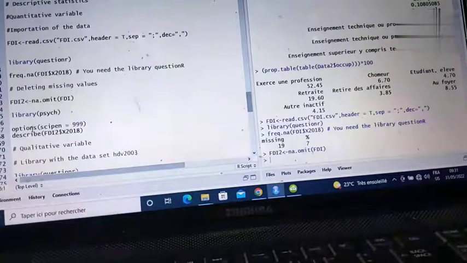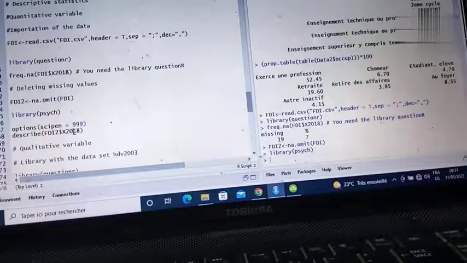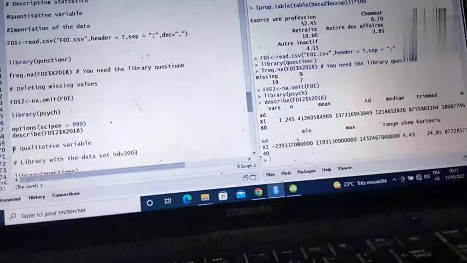Now, this library allows us to calculate our descriptive statistics for quantitative data. When I run this command, now you can see the result here. For quantitative data, in descriptive analysis you have to calculate the mean, the median, the standard deviation. You are also asked to calculate some indicators like skewness and kurtosis.